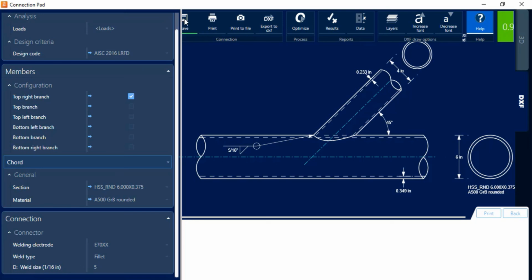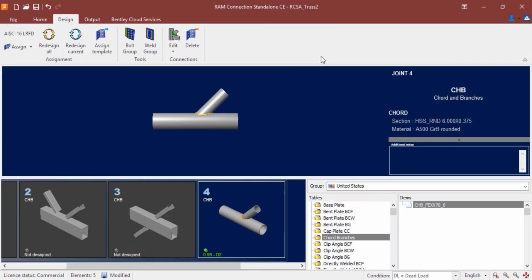If you did make any changes, you of course would want to hit save before exiting out of the connection pad. In this particular case, what we're going to notice is that all of our connection designs are currently passing our code checks without issuing any warnings. So we're going to keep the default detailing of this joint and then close out of the connection pad. Now at this point, this will conclude our process for designing a truss or tubular connection for a Y style truss joint in RAM Connection Standalone.